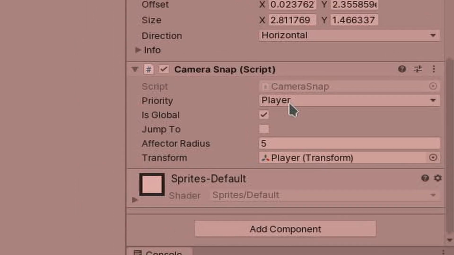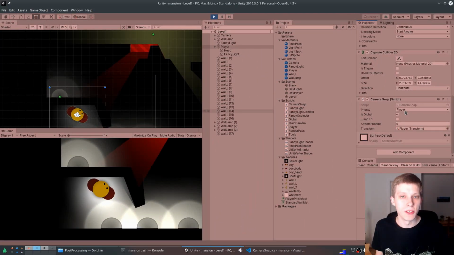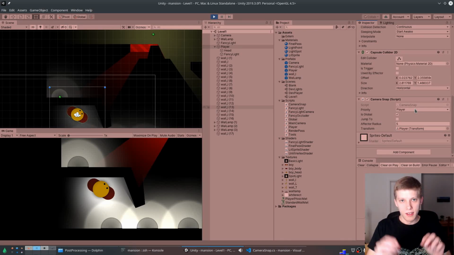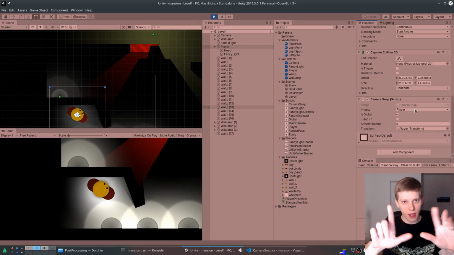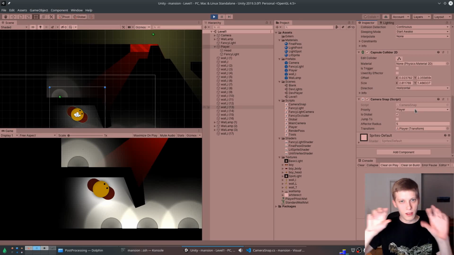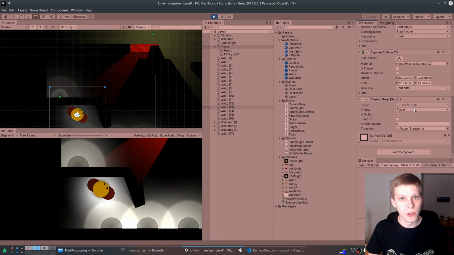If two things have the same priority level, such as player, then the camera is supposed to zoom out so that you can see both the player and the other object. If something has a higher priority, then the camera will just move away from the player altogether. Say you walk up to something important, like a door or a monster, then once you get close enough to it, the camera will zoom out so that you can see the player and the monster in the same view.